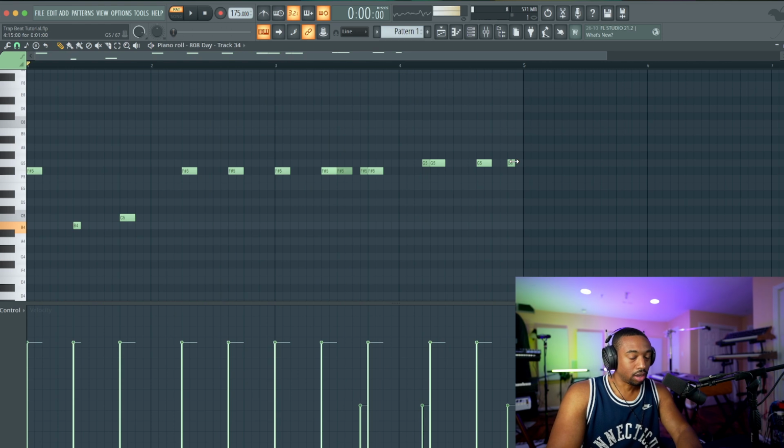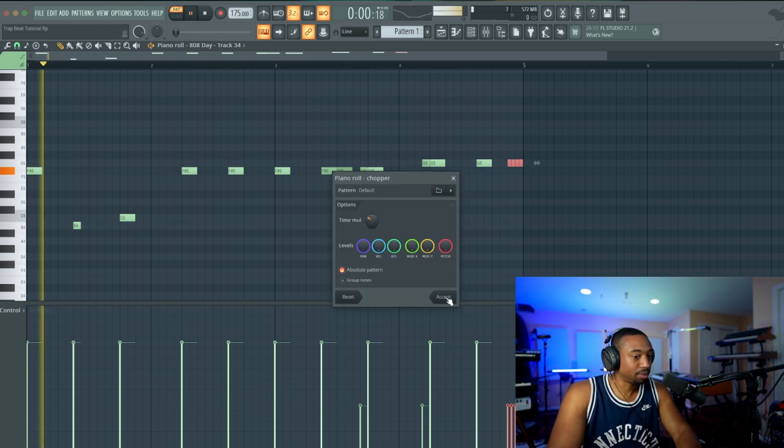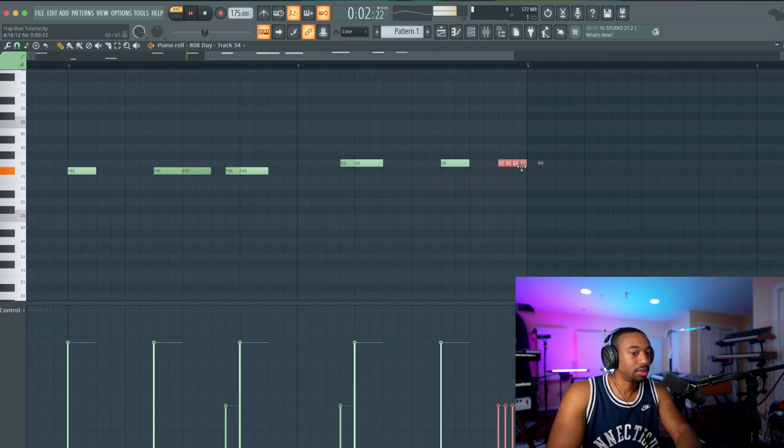Now also you can add a note and you can highlight it, hit Alt-U to chop it up. I like to chop it up into 4s and then delete the last note so it hits in 3s. So it goes.